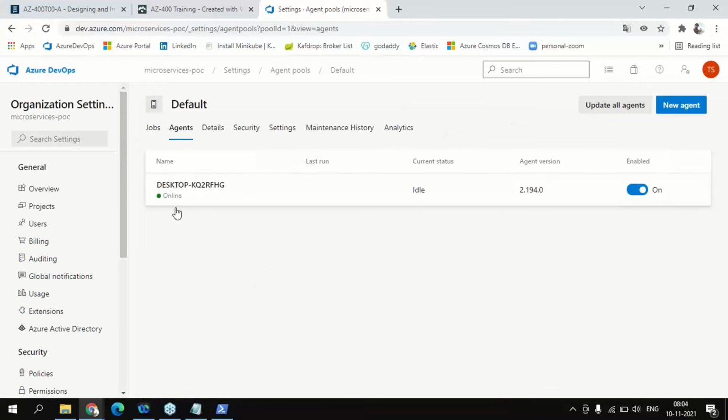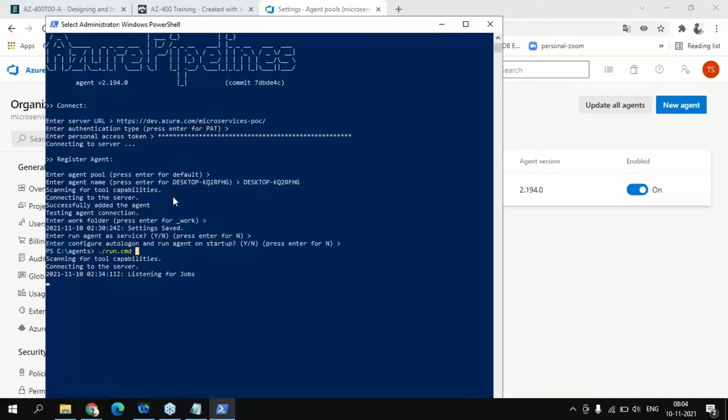Okay, so now you are clear, right? Here it is also showing the agent, so hereafter we can create a new pipeline and then assign some jobs to this agent, and it will start working on them. It is always listening to the Azure DevOps server. Whenever there are any jobs assigned to it, it will automatically pick up that job and start executing it.